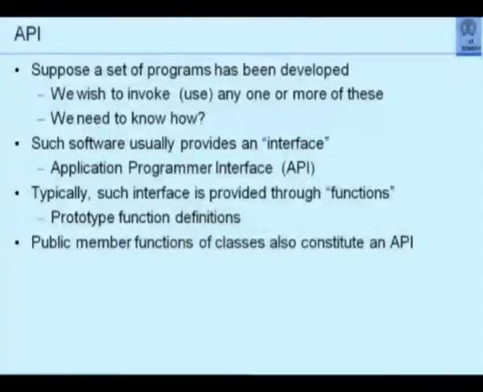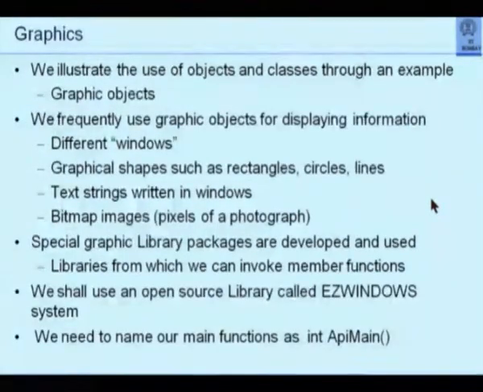Normally you would be entitled to write your main program and combine it with other APIs through the class libraries, through the function libraries, etc. In a nutshell then, any API will consist of functions, so prototype function definitions and the parameters must be known, or public member functions of classes which also constitute an API. It is in this context that we look at the graphics.